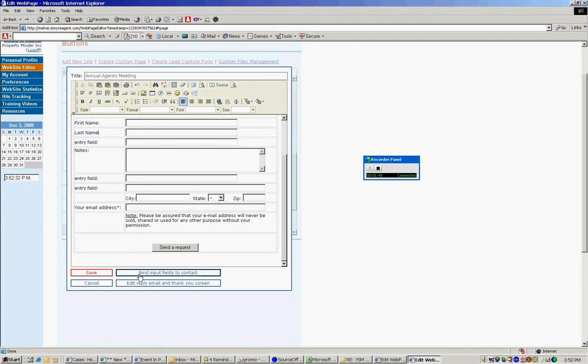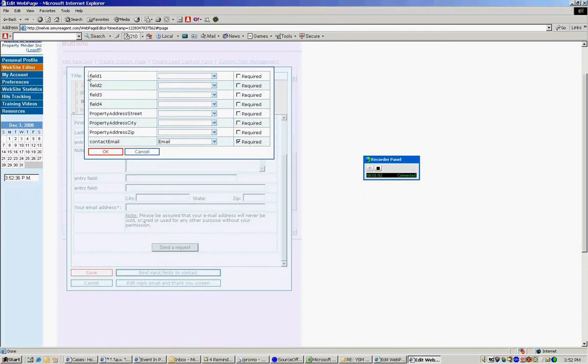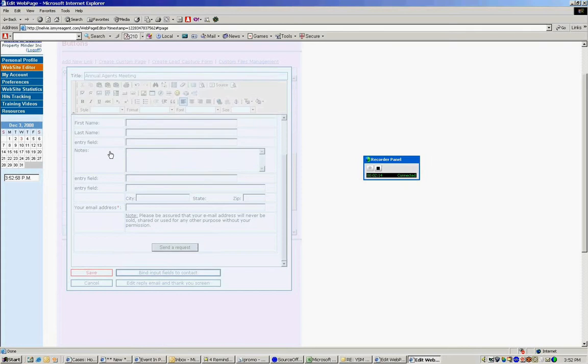So I click Bind Input Fields to Contact. I will tell the system that I changed field number 1 to first name, so I want it to go under the first name field within my CRM. Field number 2, I change it to last name, so I select last name. And again, contact email always required, so make sure that you have email selected from here and make sure that the text box is always checked. I click OK.